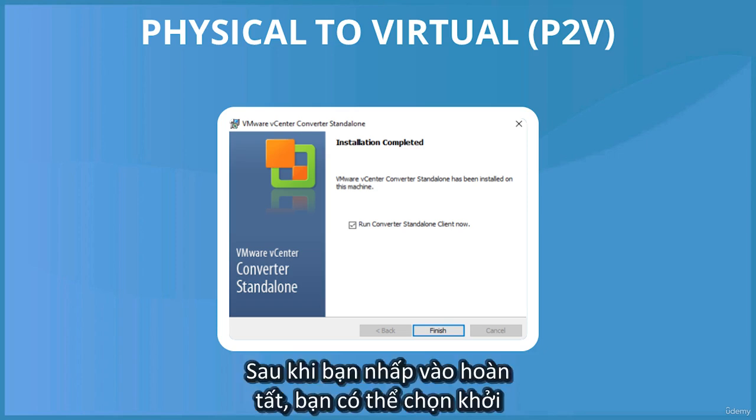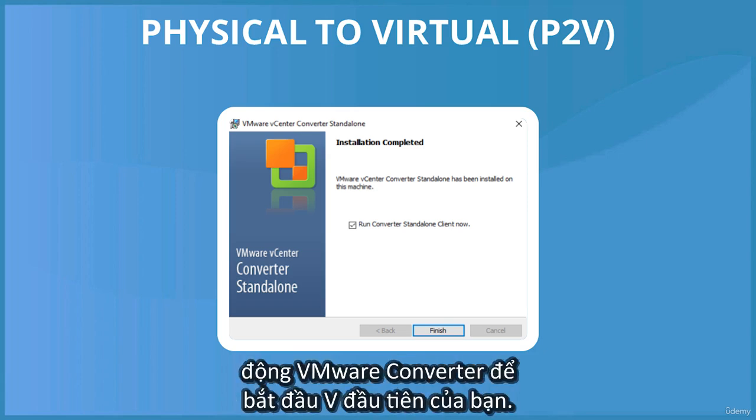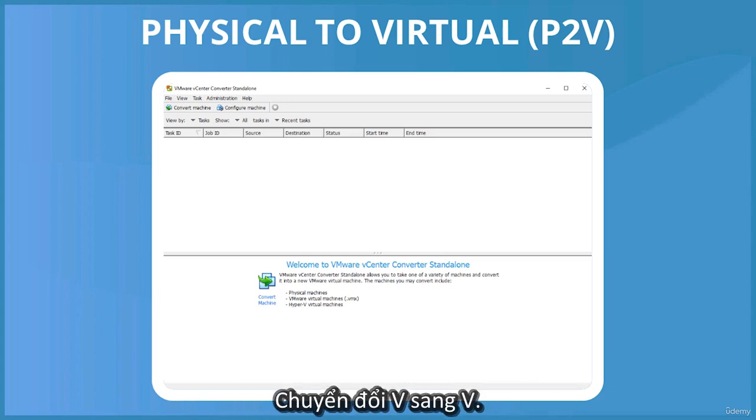So after you click Finish, you can just choose to launch VMware Converter to begin your first P2V or V2V conversion.